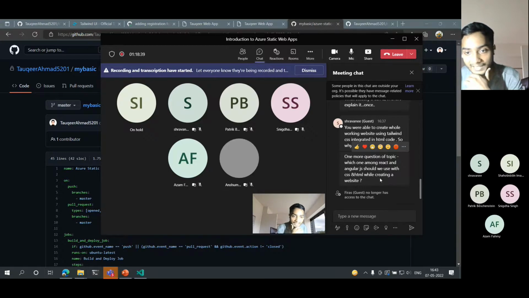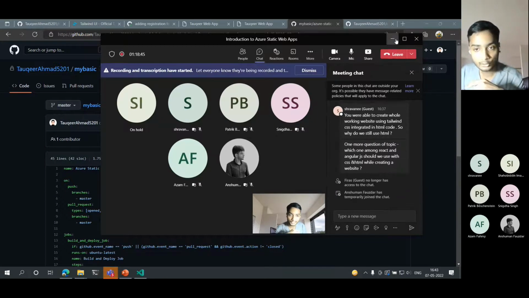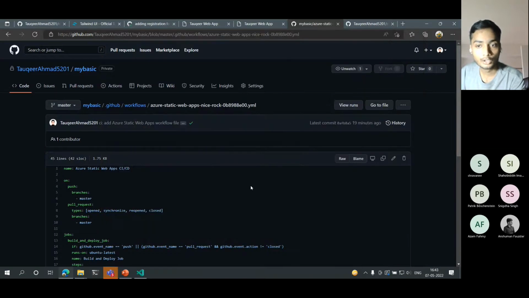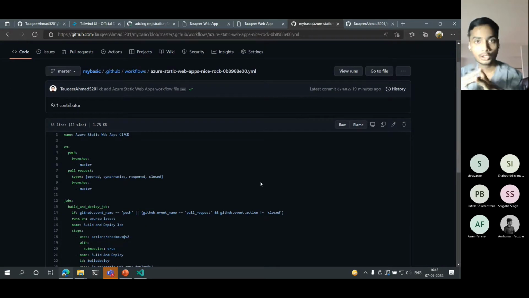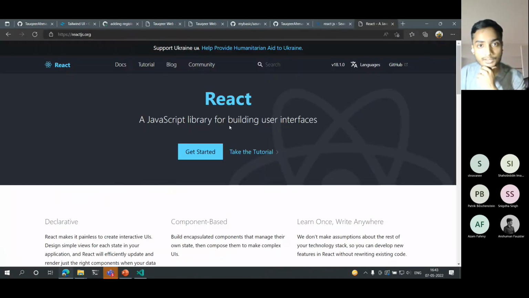Which among React and Angular should be used with CSS and HTML while creating a website? Let me tell you that React is from Facebook and Angular is being provided by Google itself. As of now, we are more fascinated about React itself because React is helping us create a single page application. Let us see how it is providing you the thing.